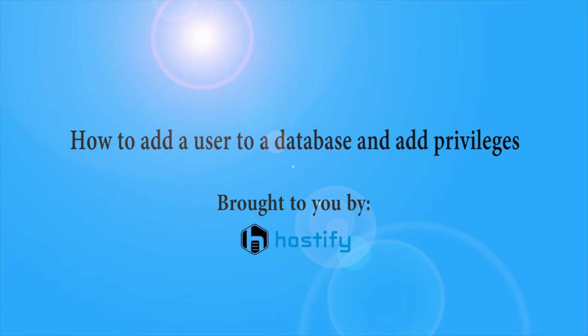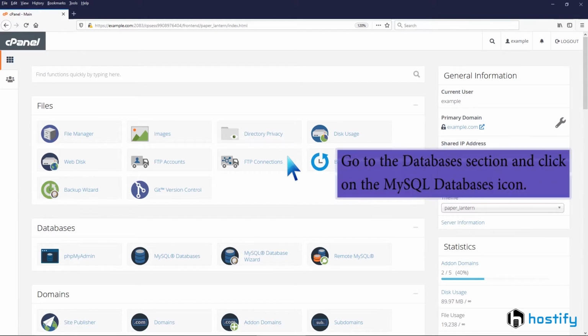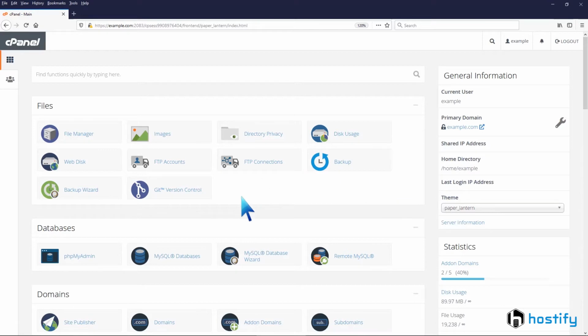How to add a user to a database and add privileges. Log into your cPanel account. You will be on this page. Go to the Databases section and click on the MySQL Databases icon.